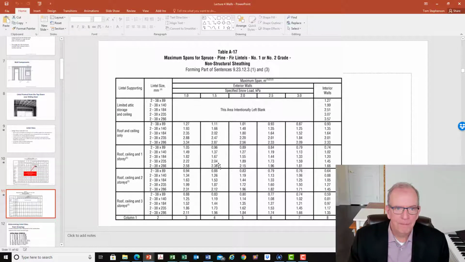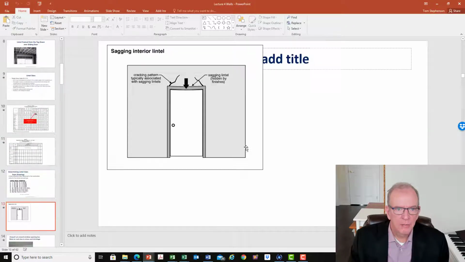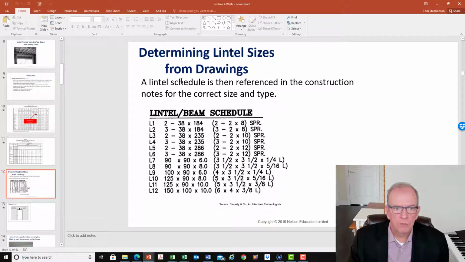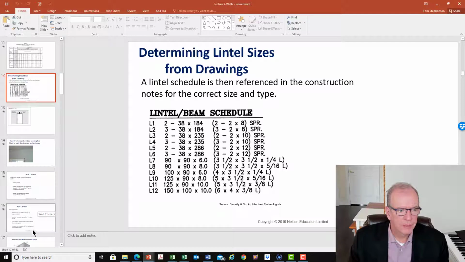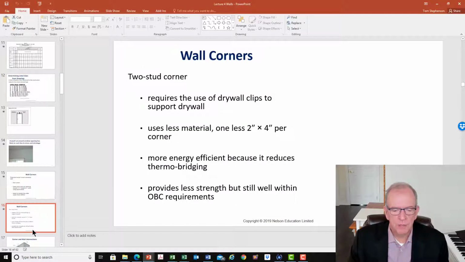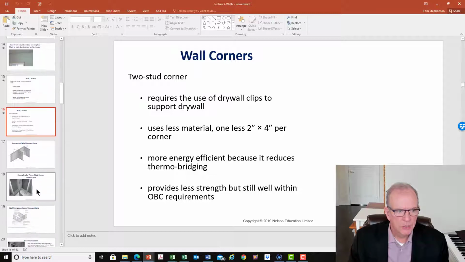Same with maximum spans. Went through an example of that as well. So understanding that, being able to locate beam sizes, lintel sizes on a set of drawings. Those could be from the Brook questions, right? I could easily do that. Easy enough. And again, I explained those pretty well in 5C and 6C lectures.